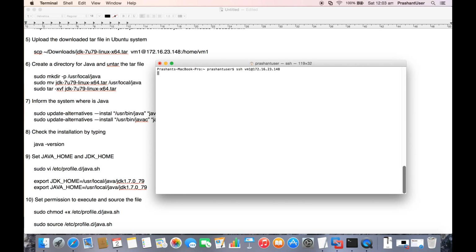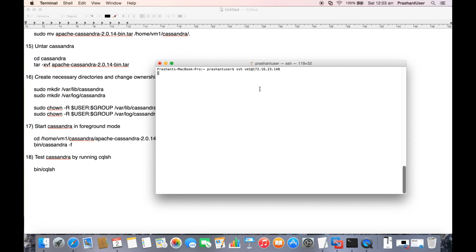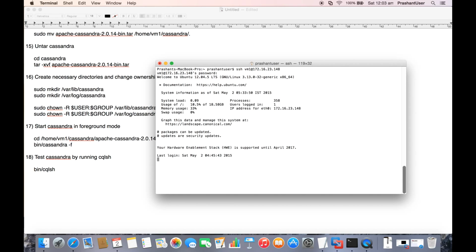23.148. So he will ask me the password to log into SSH. No problem. I'll enter the password also. That's 123456 in my case. So I'll enter the password. So right now I'm in the Ubuntu system.